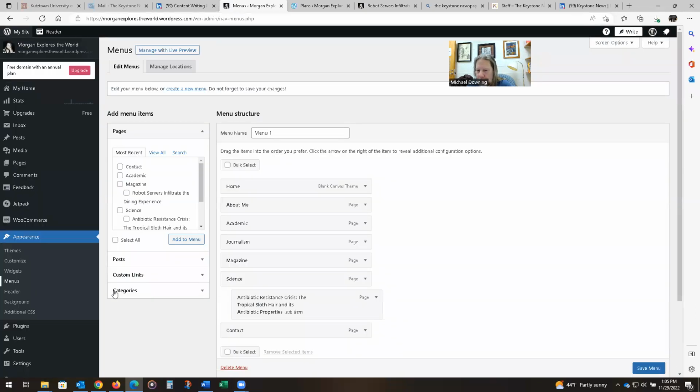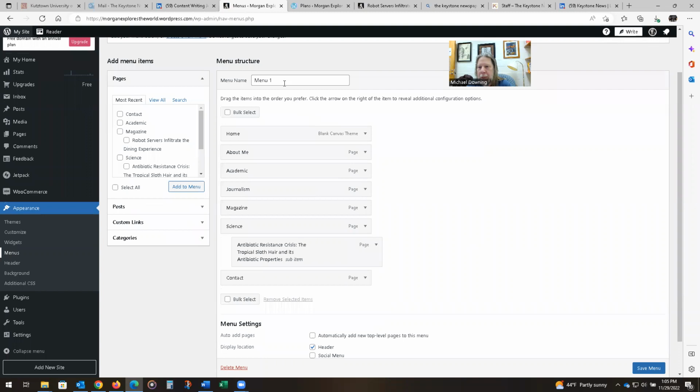So we've been working through menu and this page is really important. I do a lot of work with individual students on creating a menu so that it's not just auto-generated by the theme. And I typically say, just call it menu one. And if you need help with it, let me know. There's been quite a bit of surgery I've had to do on blogs this semester. Now we see over here, we've got magazine, robot servers infiltrate the dining experience. So it's there, but it doesn't exist in your menu one yet. That's really important because you'll see it here and you'll be like, there it is, but it's not over here.